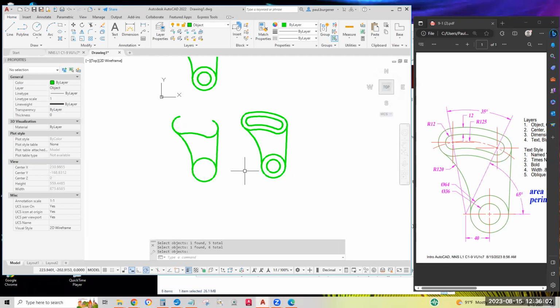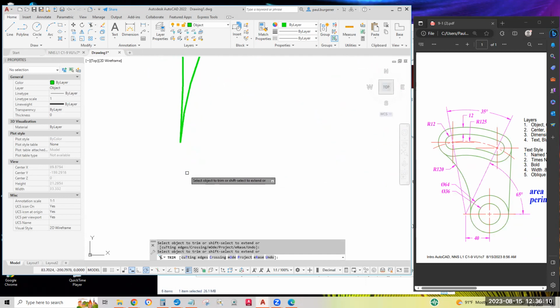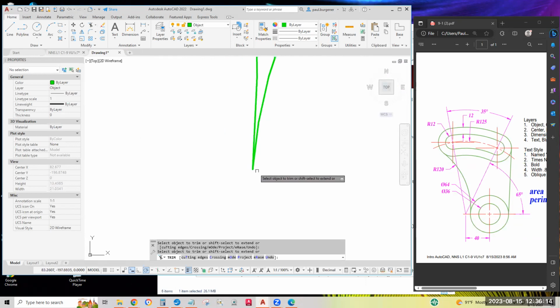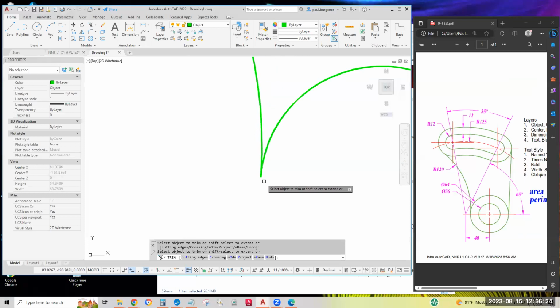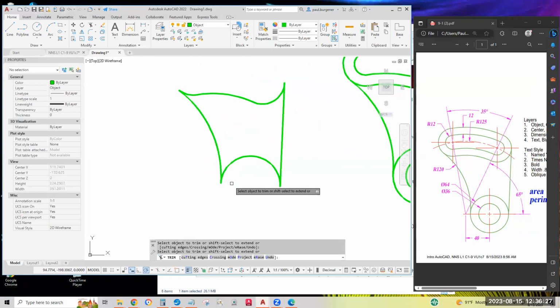Enter. Now I'll trim. Everything's a crossing edge. Now here's the tricky part. I'm going to double check. I think because the red layer is frozen, the little whisker there did not bite me. Okay, let me hit enter or space bar to complete the trim.